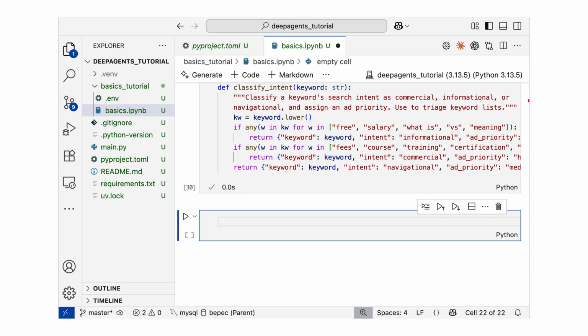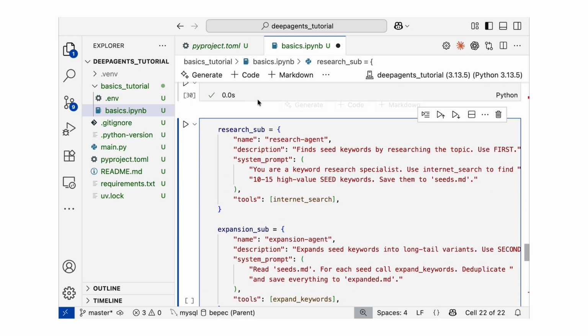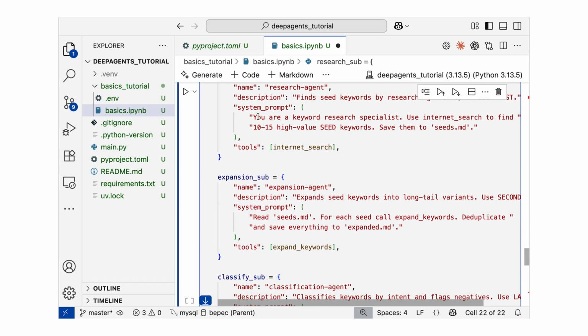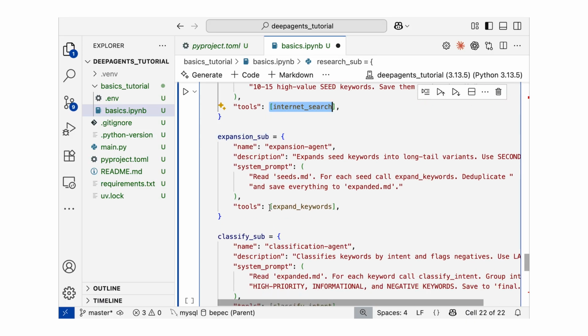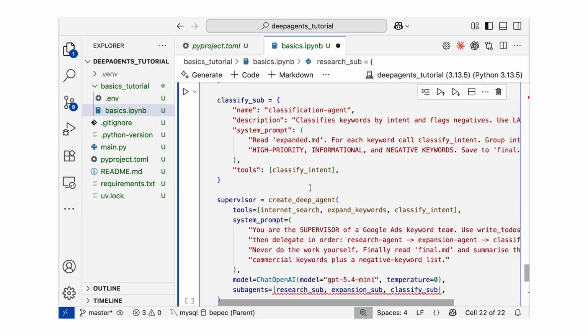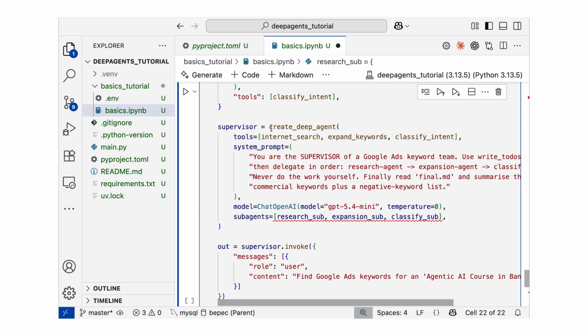Now what exactly I want to do is connect all of these particular tools. So how exactly am I able to connect all of these tools? I'm able to connect them with the help of various subagents. For example, look at this. First, there is a research subagent. The research agent finds seed keywords by researching the topic, and so on. You attached the tool. Next one is the expansion subagent. Again, you gave the tool expand keywords, and the classify subagent. And this is the system prompt, where you give the exact purpose of this particular agent.